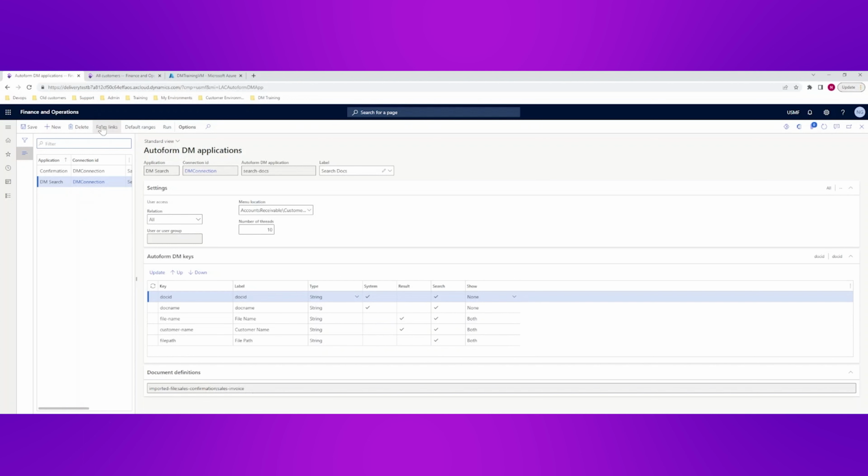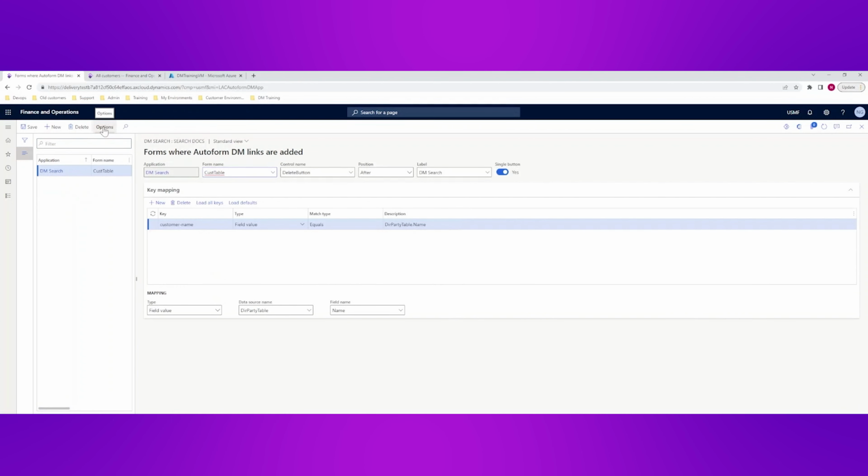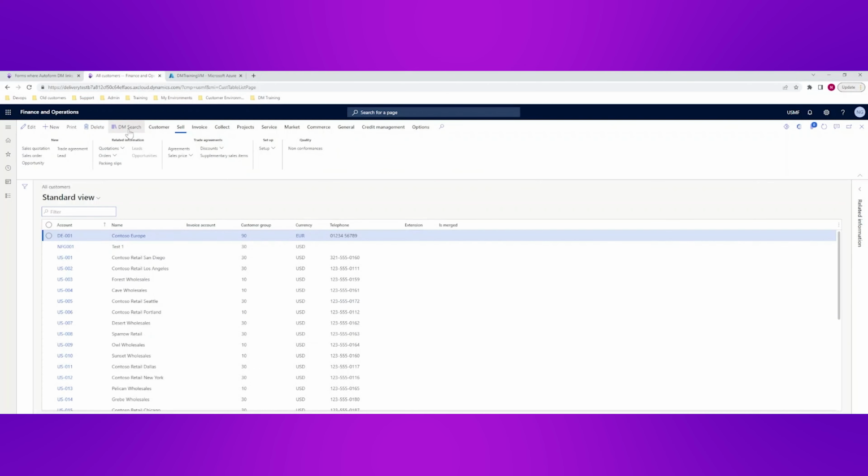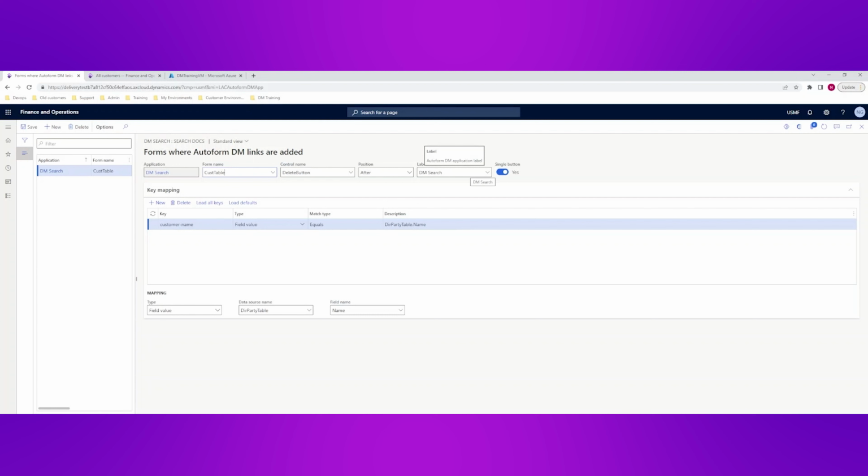What we need to do now is go into form links, and this is where we start to get a little bit more specific. So not only have we got a form where the button is being showed, but we're saying show it after the delete button on that form, sorry, and use this label. So we can see after the delete button using our DM search label. And then that's where the button goes.